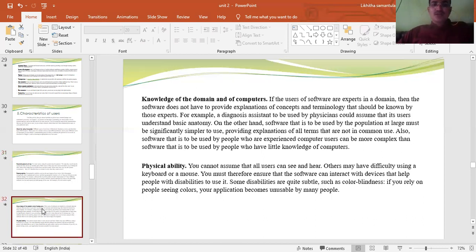Knowledge of the domain and of computers. Physical ability. If the users of the software are experts in a domain, then the software does not have to provide explanation of concepts and terminology that should be known by those experts. For example, a diagnostic assistant to be used by physicians could assume that the users understand basic anatomy.